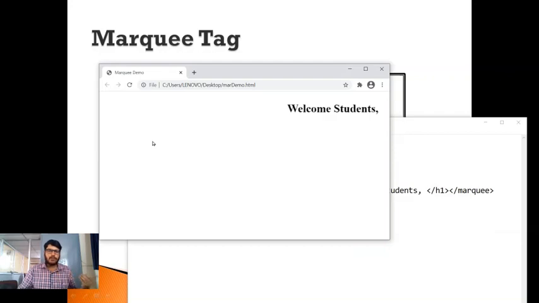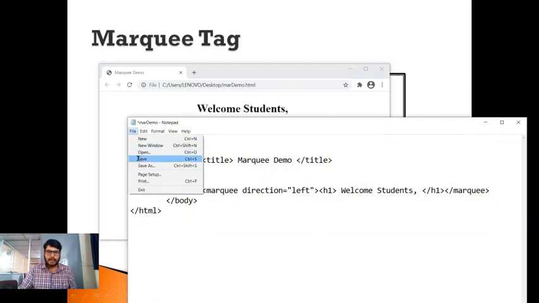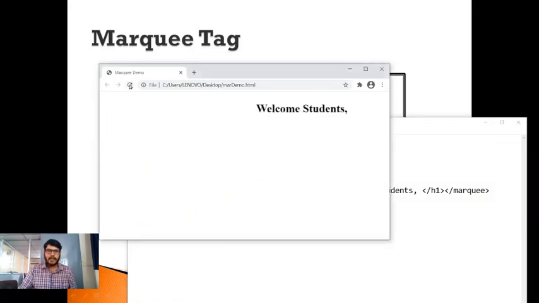Suppose I want to move towards left, then I can change this value to left. That's it. After changing this value to left, let me click on save here and reload this page so that it will move towards the left position. So this is how we can use the marquee tag along with its attribute called direction to set the direction of the text.